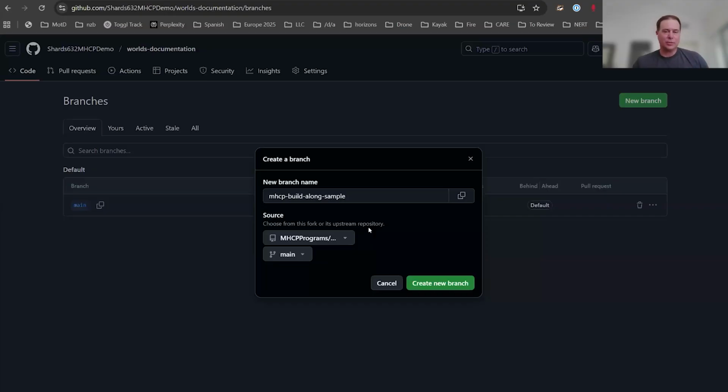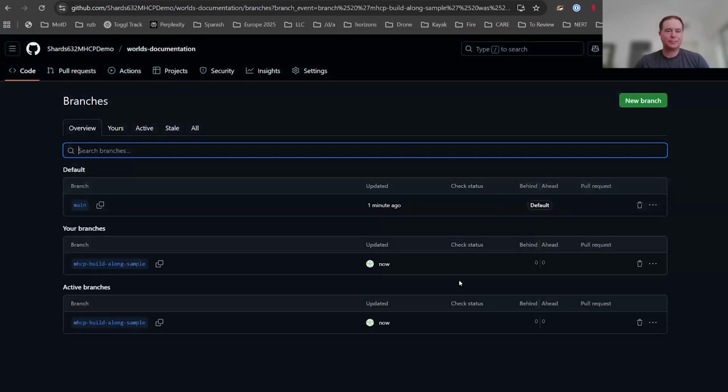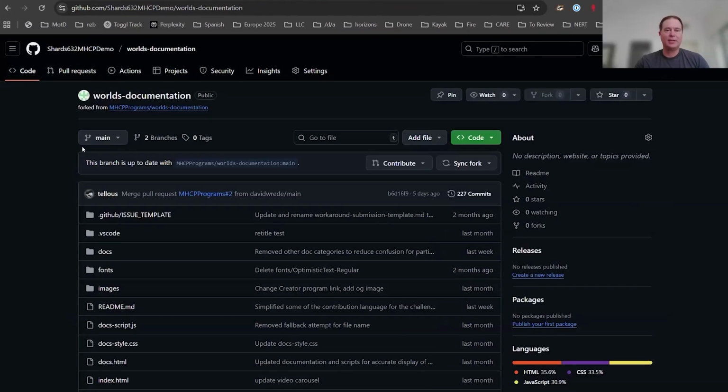I mean, you can change it when you're doing your pull requests, but if you set up the branch so that the branch knows that it's not going back into your main, but it's going back into MHCP programs main, it'll make things easier down the road. So it's called MHCP build along sample, create the branch. So we have now both our main and our MHCP build along sample. If we go back to our main page, we have two branches now.